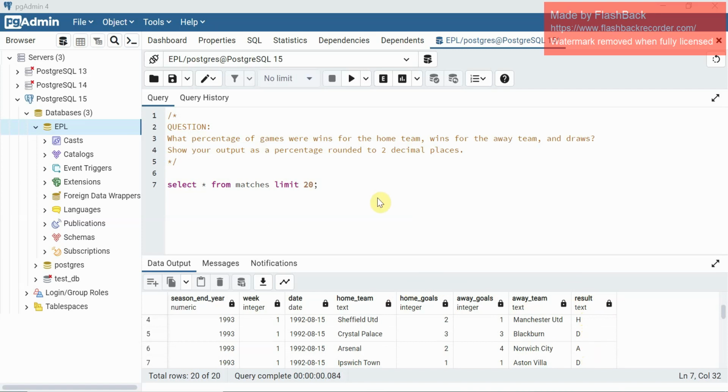So let's take a look at our question here. We want to find what percentage of games were wins for the home team, wins for the away team, and draws. And I want to round our output to the nearest two decimal places, and I want this again as a percentage. So if you want to work through this alone before you see the solution, you can feel free to pause the video now. If not, let's get started.